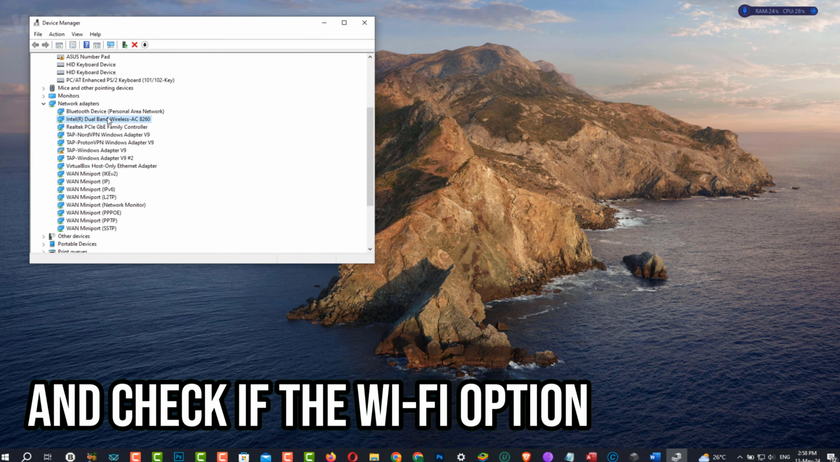If not, return to the Device Manager, right-click on the network driver, choose Properties, and navigate to the Power Management tab.